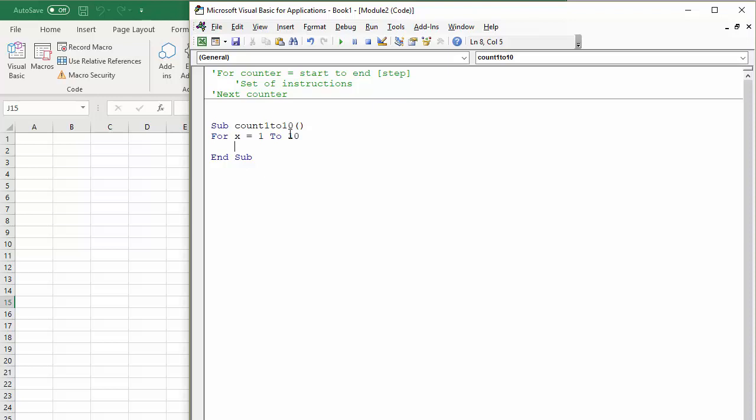Then we want to display the results in a cell. So the first result will be 1. So we'll want to display that in, we'll use the cells object. I want to specify a row index and a column index. So the row I want to input the value into will be the x value, initially 1, and we're always inputting the value into the same column, column 1 within our sheet. And the value we want to show is x. Then we complete the loop with next x.